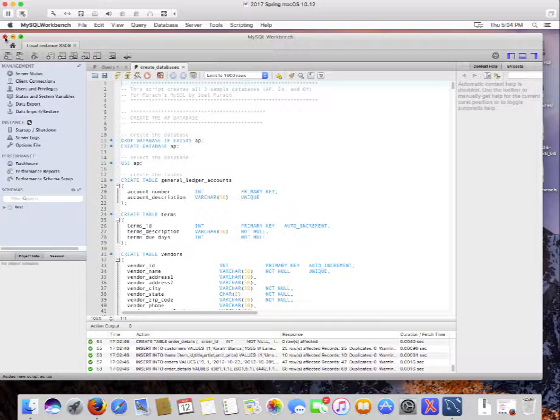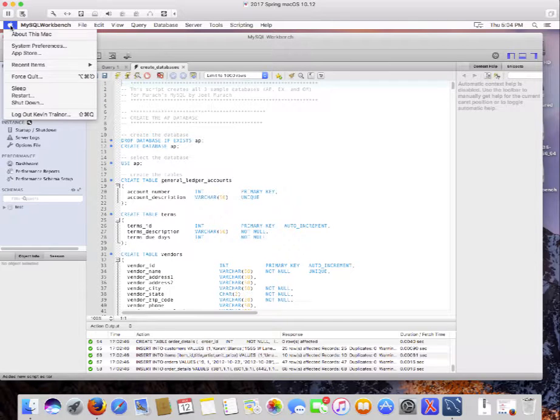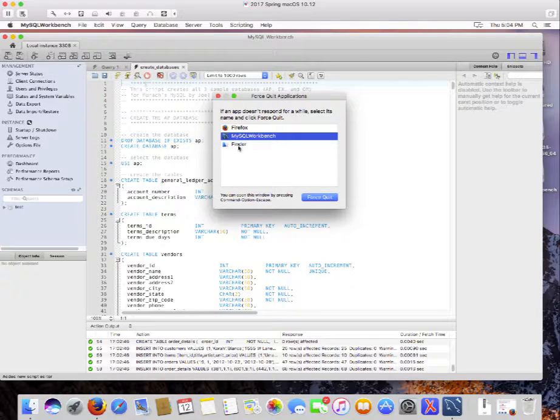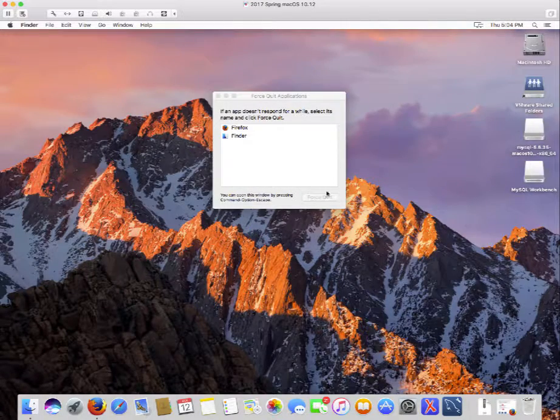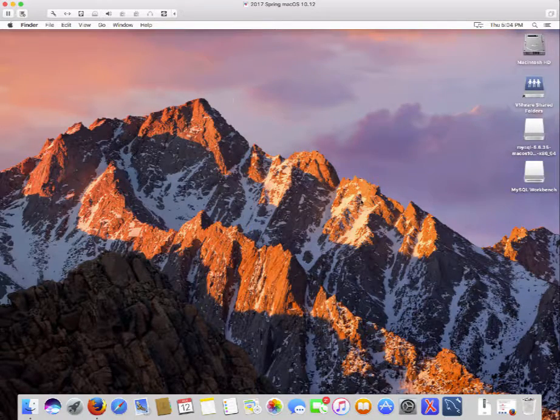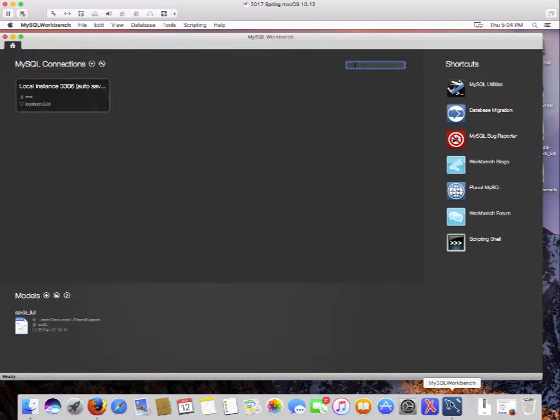Here I can click on this red X, but I can also go up to the apple in the toolbar and say I want to force quit, and it automatically is going to go to MySQL Workbench, and I'm going to force quit it. That pretty well got rid of all that. And then I just came right back in again and said, okay, let's get started again.